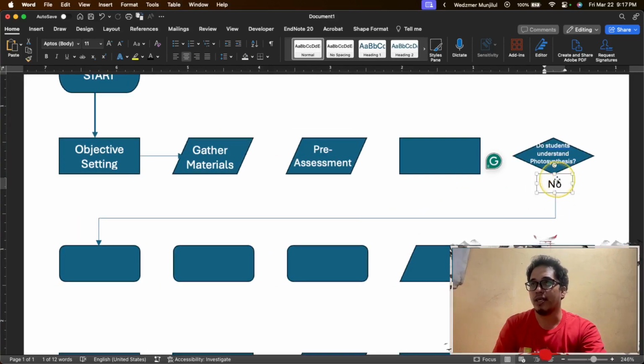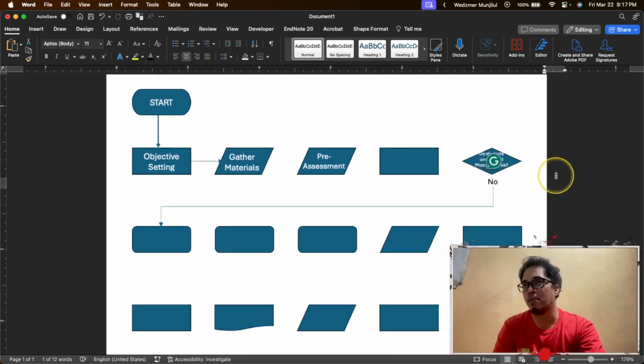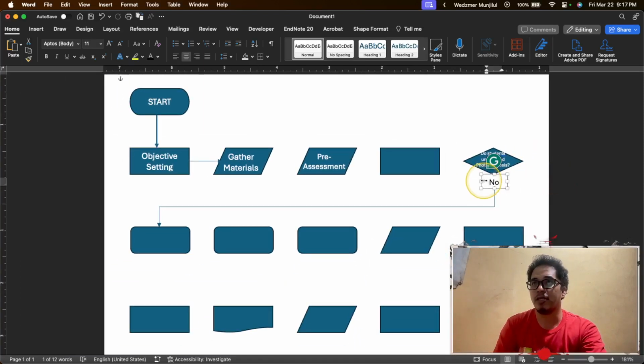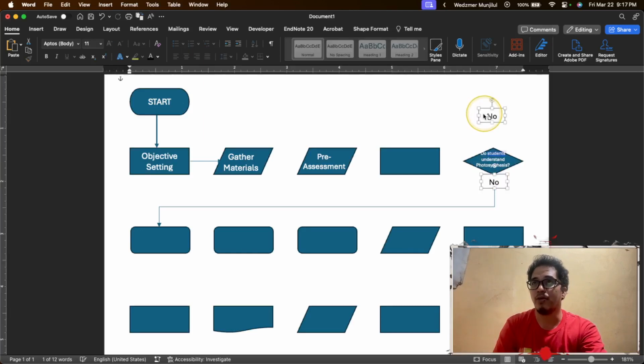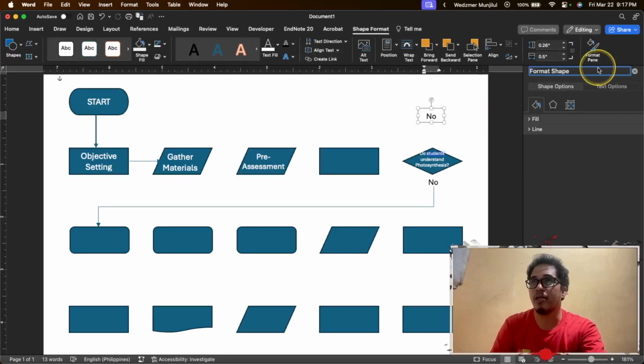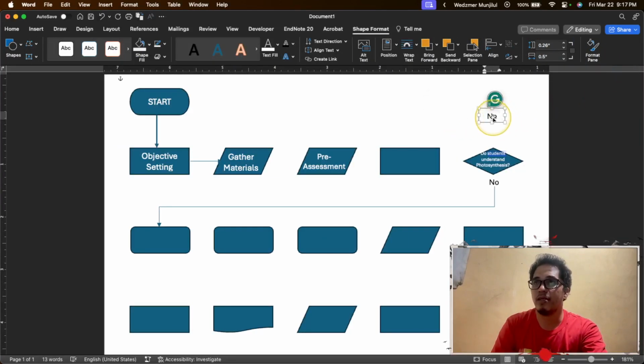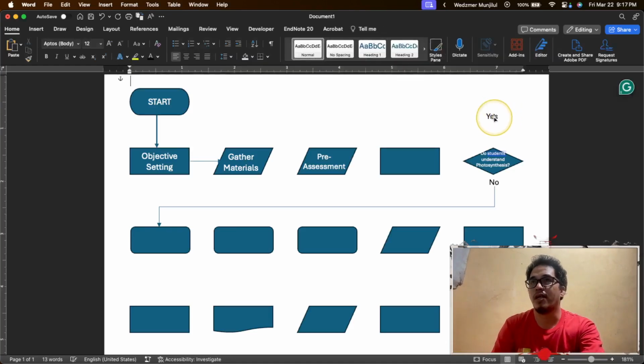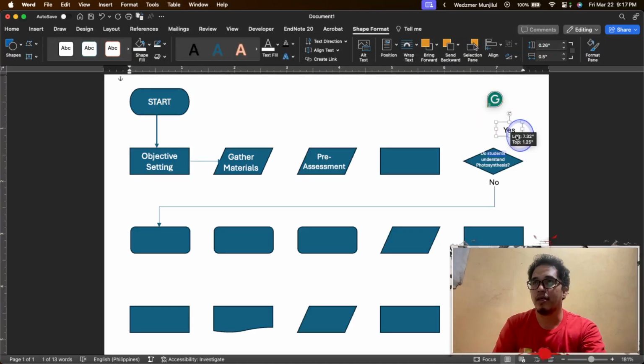Tapos yung "Yes" naman ilalagay mo dito. So, may space pa ba ako? Baka yung margin, hindi na pwede. Pero, let's try. Gawin tayo ng "No." Ito. Lagay natin yung "Yes" dito. Ay! Alis ka dyan. Gawin natin itong "Yes." And then, ilipat natin siya dito. Tingnan natin kung pwede pa ba siya dyan.